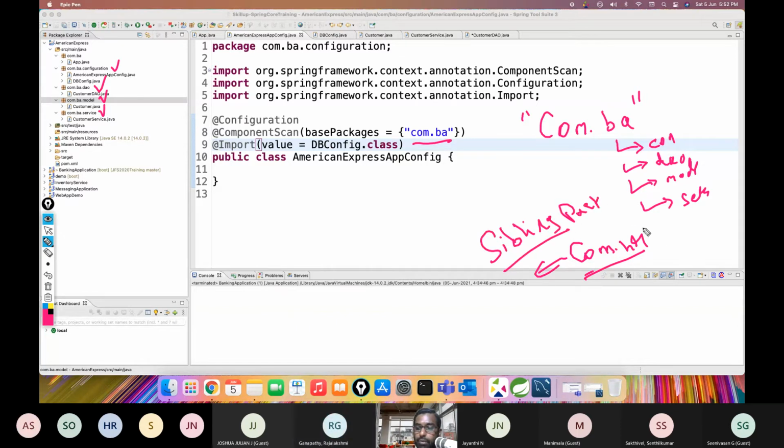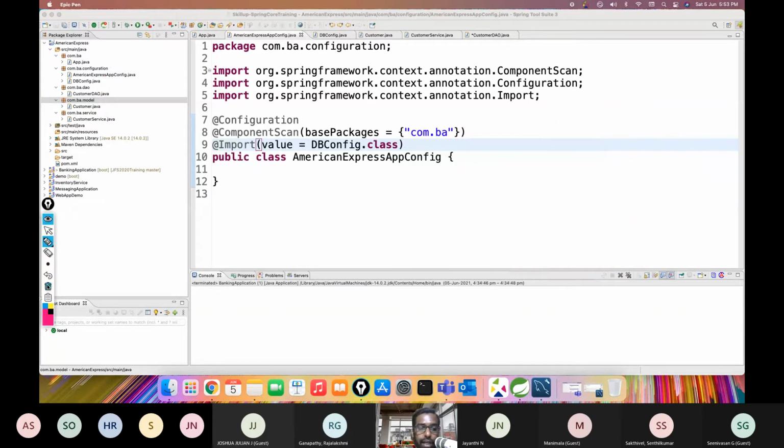Sibling means sibling for whom? HR is a sibling for whom? The BA. But who's the parent for BA and HR? Com, correct. This parent has a child called BA and the same parent also has a child called HR. But BA and HR are siblings. But I'm instructing only the BA package and its child packages to be scanned, but not the sibling HR. If you want HR, the answer you gave is correct. We have to go and say comma com.hr. Is that understanding clear? Yes. Okay, fine, great.